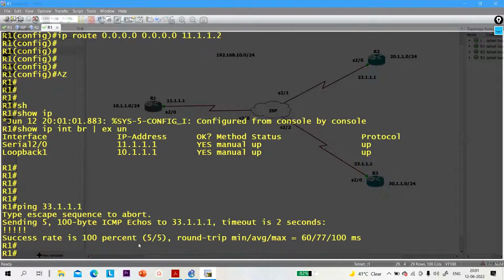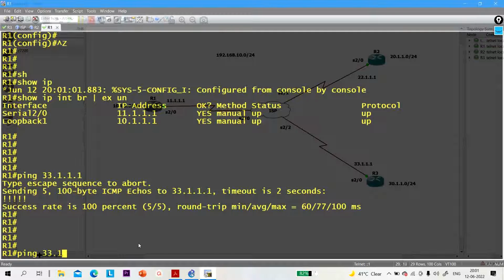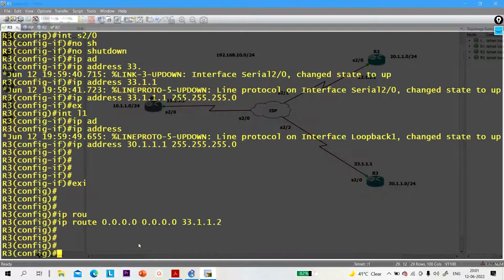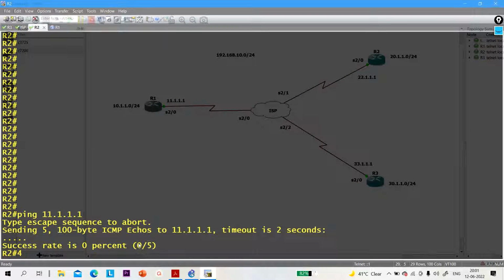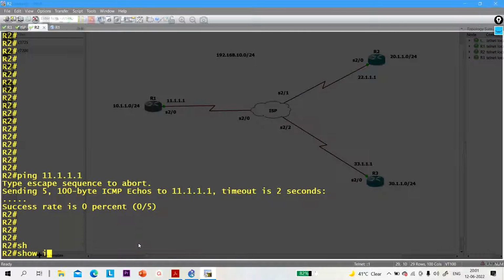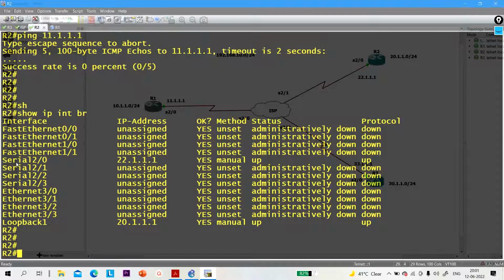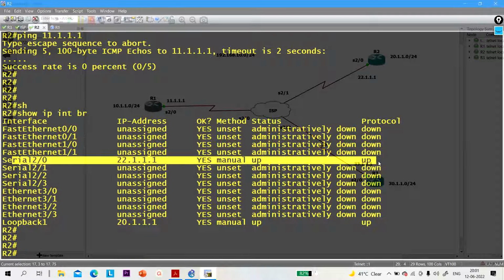Ping 33.1.1.1. Yes, 33 is reachable. Ping 22.1.1.1 is not reachable. Let me check R2. Show IP interface brief. On serial 2/0 the IP address is 22, everything is fine.